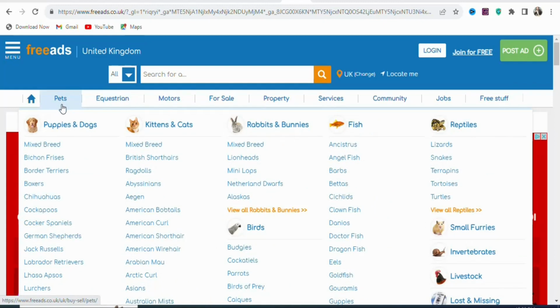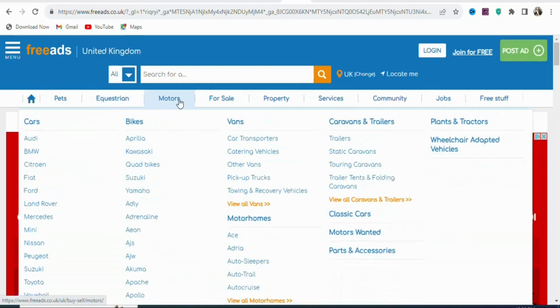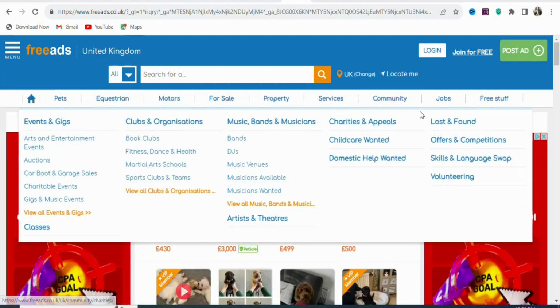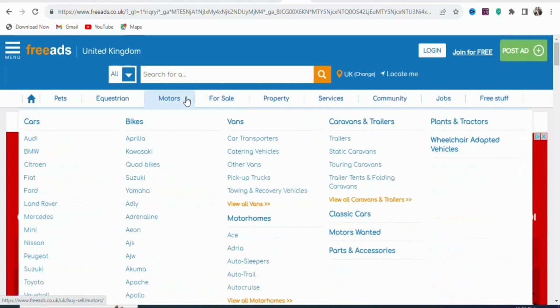You can see they have a lot of different categories that you can post your ad. You can see the first one, the second one, the third one, fourth one, fifth one, sixth one, and the rest. You can see a whole lot of them. Any of them that you click on, you can find a subcategory that you can promote your product. You can see a whole lot of different categories.